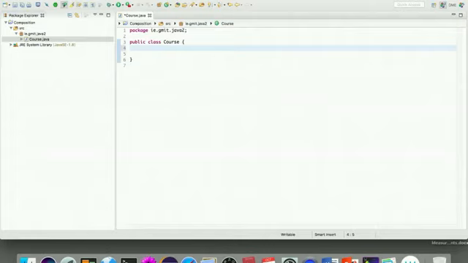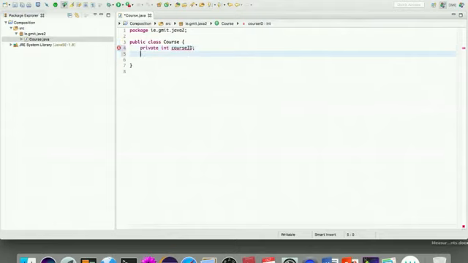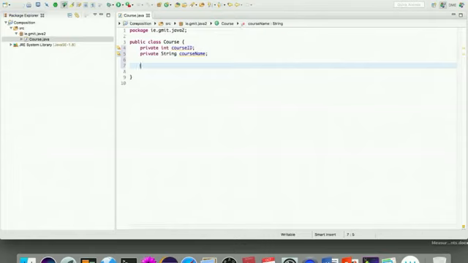and a course name. Now naturally a course would have lots of other things associated with it, but we don't need to worry about them at this stage. So put in an instance variable, private int course ID, and private string course name, and do Control S, save that, or Apple S if you're on a Mac. So I have a course is composed of a course ID, which is an integer, and a course name, which is a string.